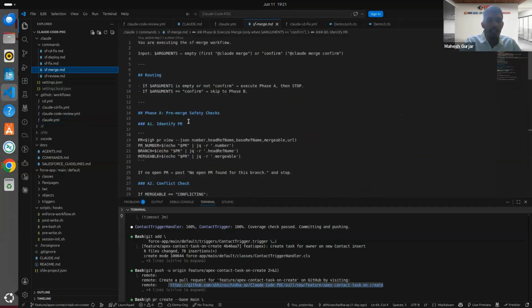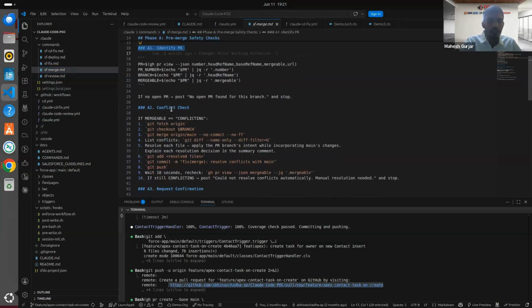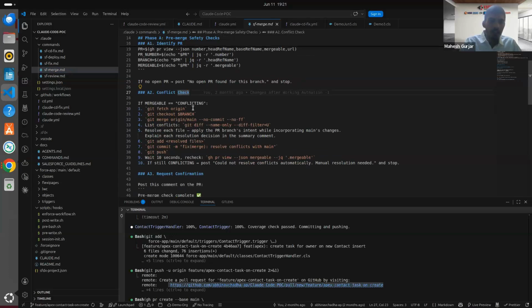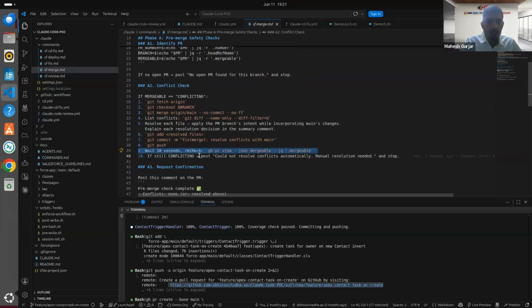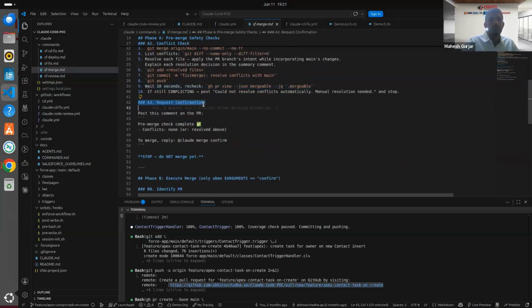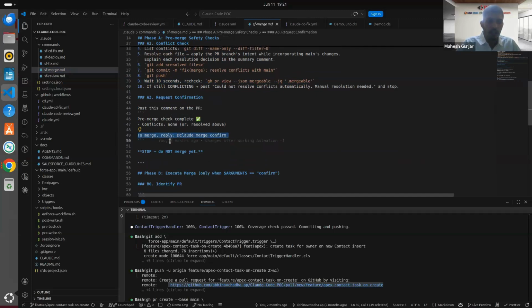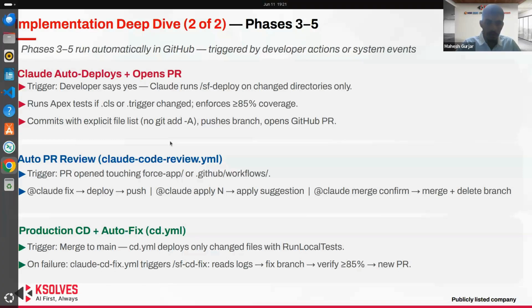It will identify the PR, then check for merge conflicts. If there are any merge conflicts, it will resolve them and then request confirmation. It will not directly merge; it will request confirmation and give us a message, like, these are the merge conflicts I have resolved, now confirm, and then you can merge your changes. So let's see if Claude has completed the suggestion apply.